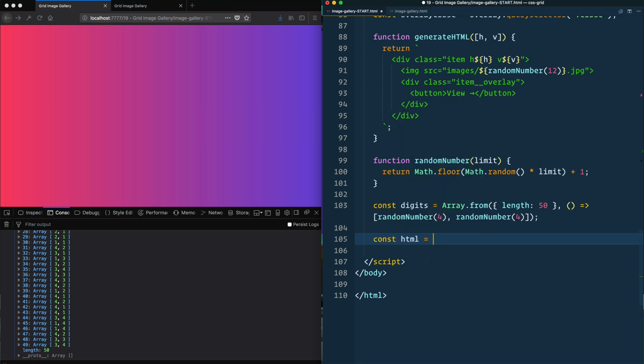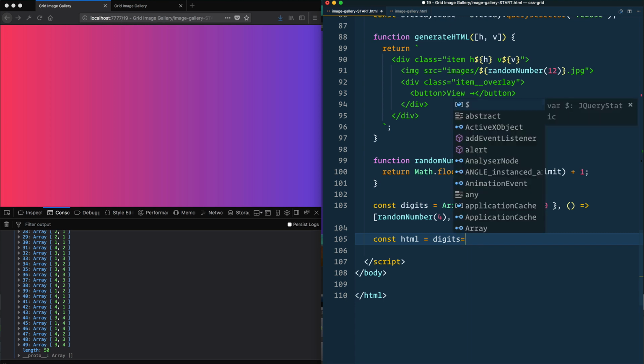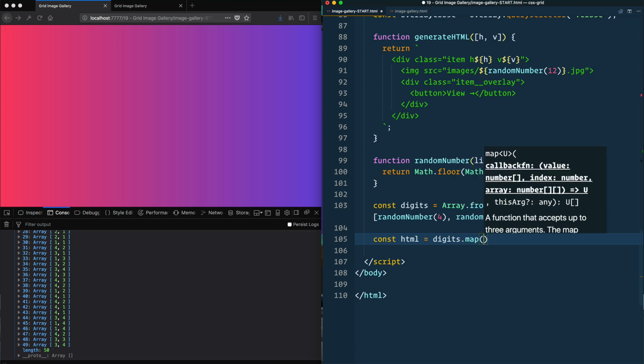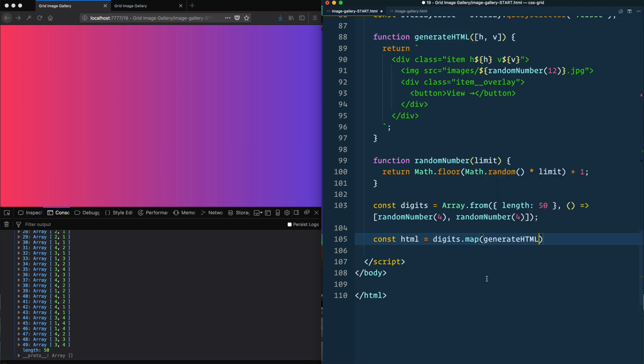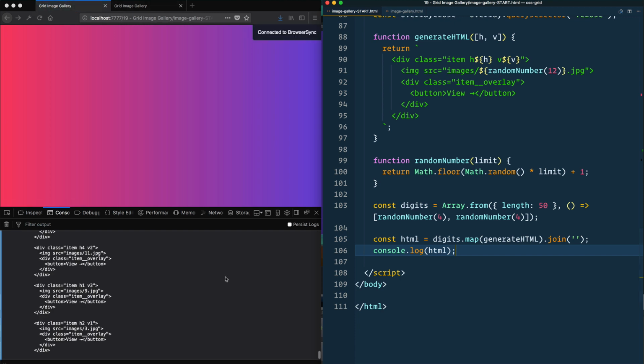So we'll say const HTML is equal to, we'll take that digits array and we'll map over each one. And we'll simply just pass it to this generate HTML. So see how what's going to happen is for each of these, it's going to pass in the array 1, 3, and those are immediately going to be destructured into the horizontal and the vertical values, and they're going to be put into here. So digits.map generate HTML, we'll join it on the end just so that it will convert it to a string. And let's just console.log that HTML, see what we're dealing with.